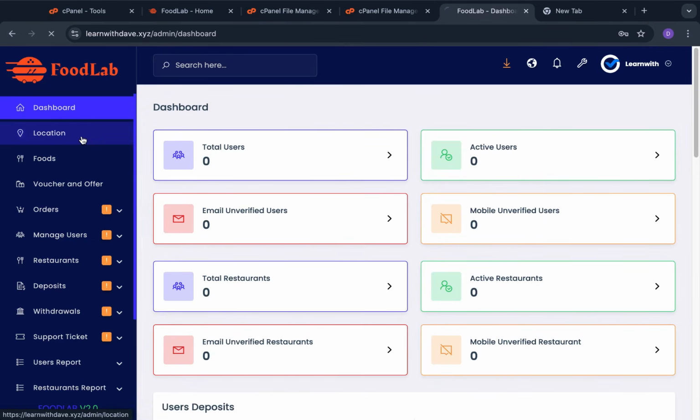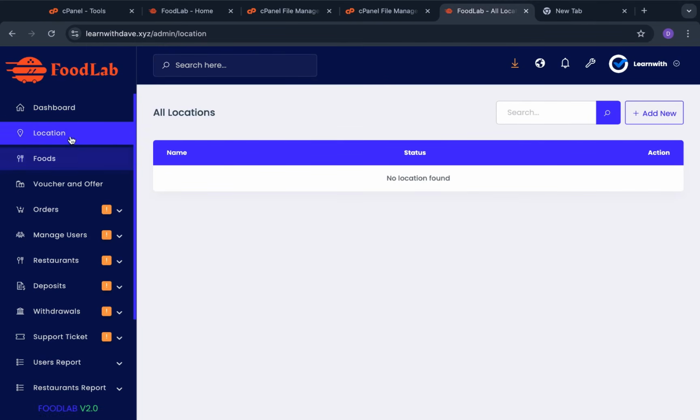What we are going to do, you can go ahead and look at the locations. My internet is bad, so you can go ahead and look at your locations. Okay, so right here in my locations, you can go ahead and set up locations.